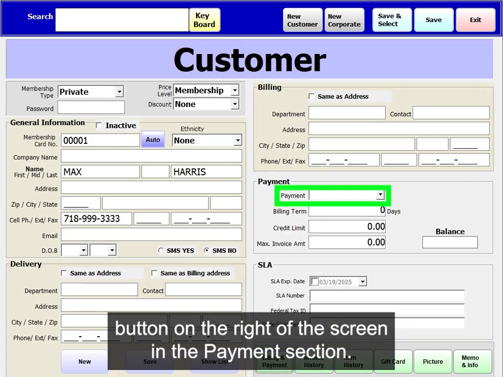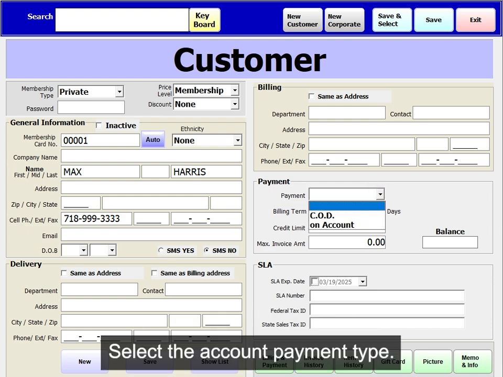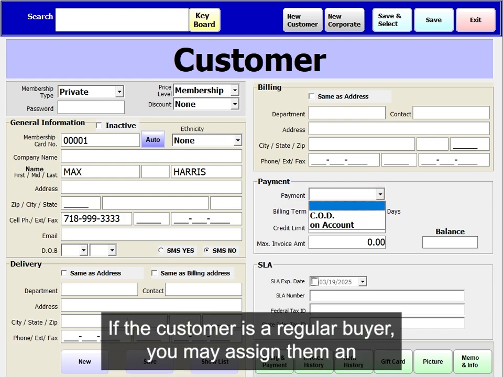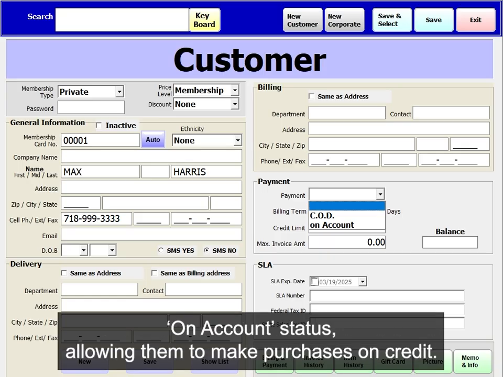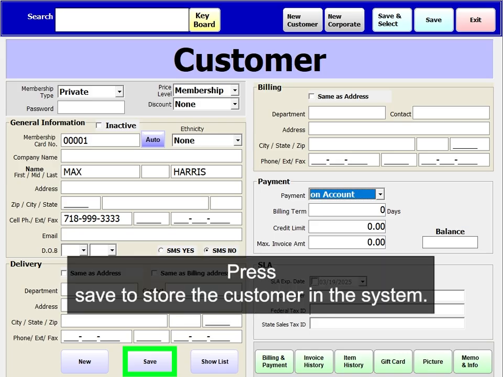On the right of the screen in the Payment section, select the account payment type. If the customer is a regular buyer, you may assign them an on-account status, allowing them to make purchases on credit. Press Save to store the customer in the system.